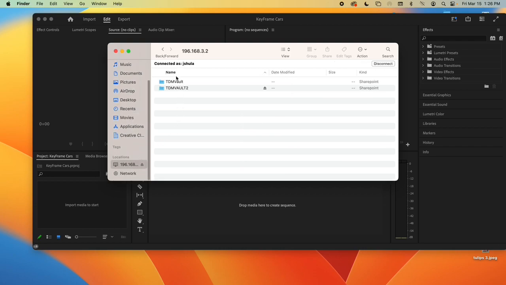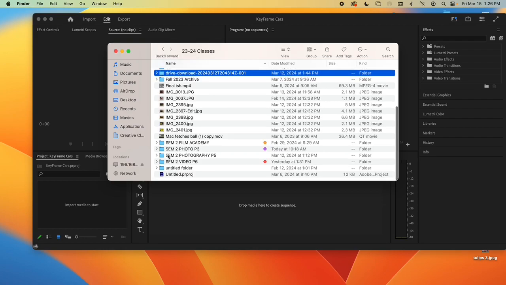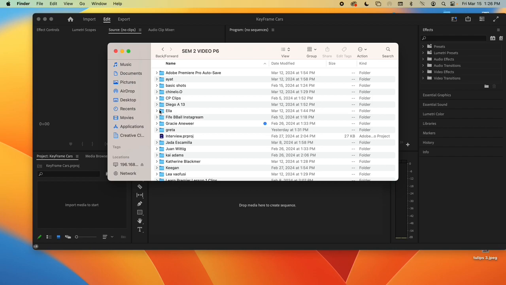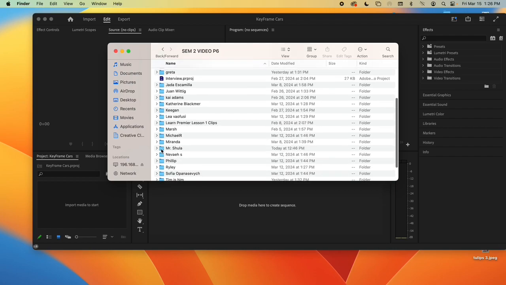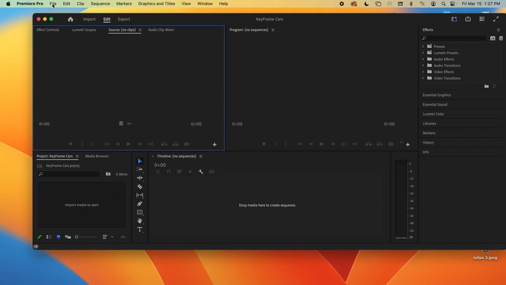If you go to my folder, which is in the same one as your custom, actually it depends on when you watch this. Anyway, I go to my folder and I've created the project keyframe and I've got the pictures in it and I've got my project file. So it's all set. Now what I have to do is bring the clips in.